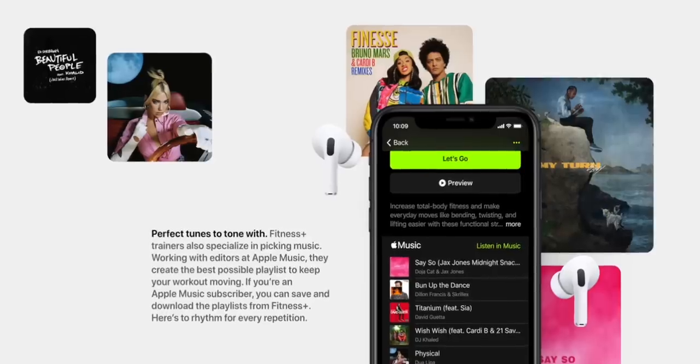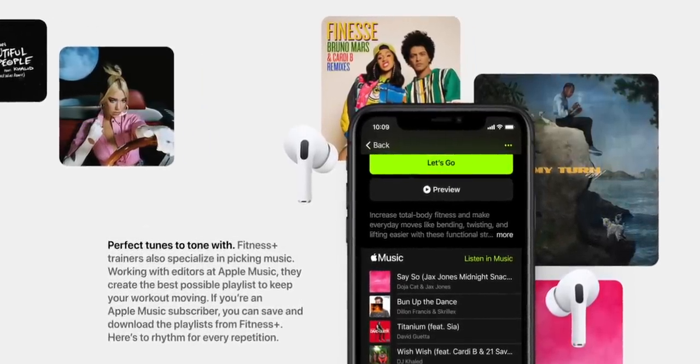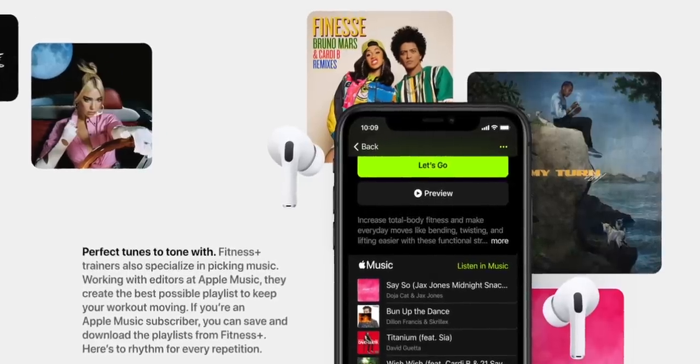So if you hear some songs within Fitness Plus that you like, or a playlist, you can easily add that to your Apple Music library, which is, again, a good example of just Apple being Apple and just cross-pollinating between all their different devices and apps.